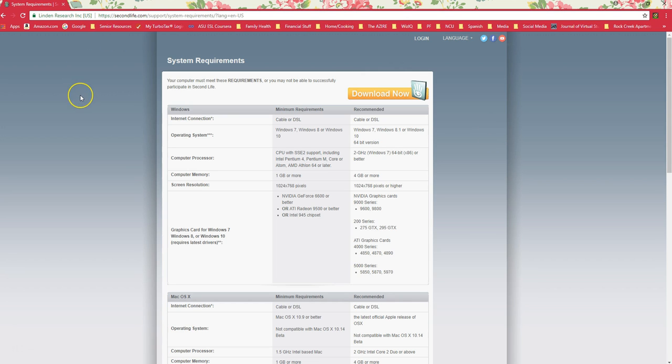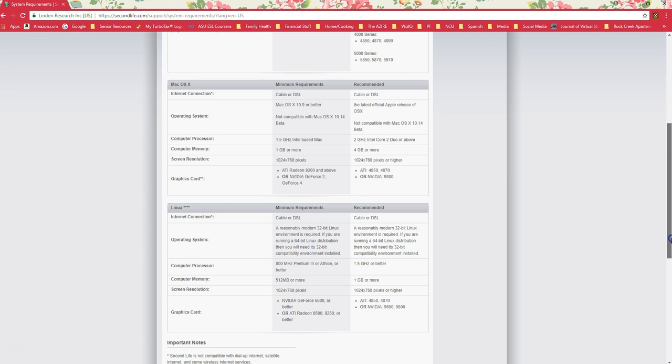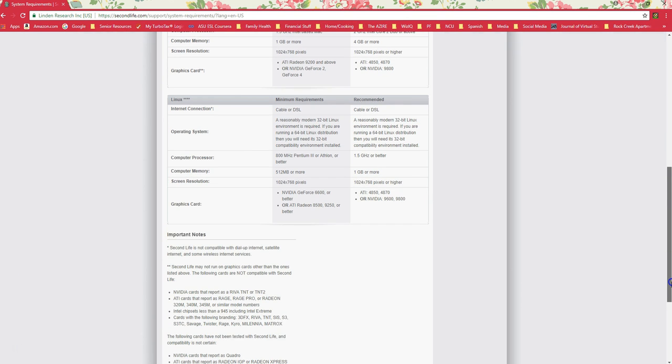So I searched for technical requirements for Second Life in Google, and that gave me an option. I looked for the one that had the actual secondlife.com URL just to make sure I got the real lowdown. And here you can see what it's telling you about the type of operating system you need and the speed that you need and the computer memory, screen resolution, and all that stuff. And it's for Windows, Mac, and Linux.